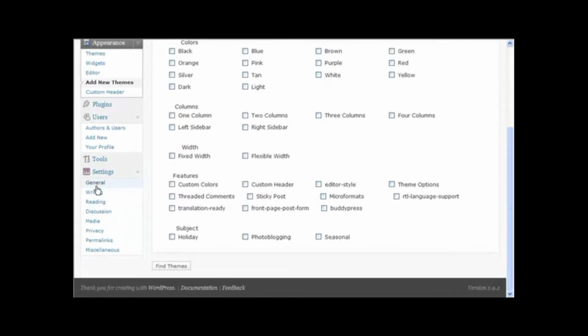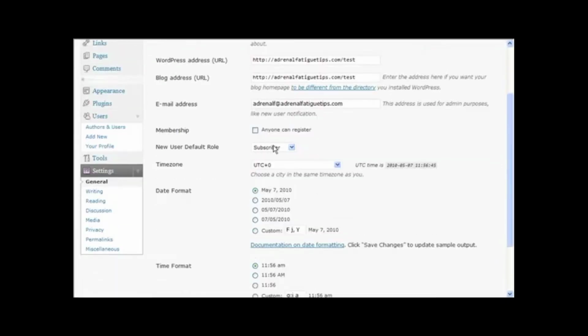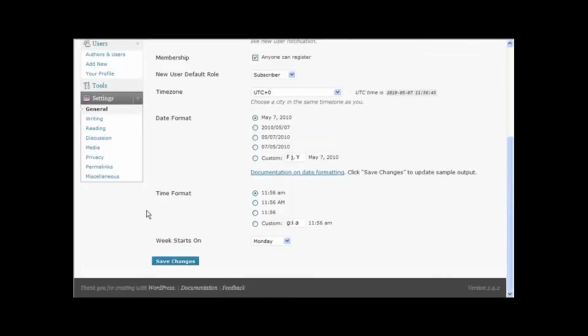Now under settings, you've got some changes that you need to make here. Again, this is where you change your site name and tagline. You can let anyone register and just save the changes when you've done it.